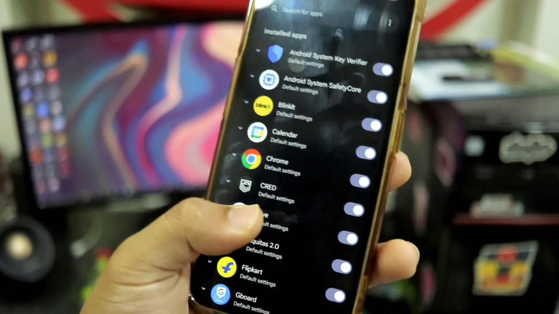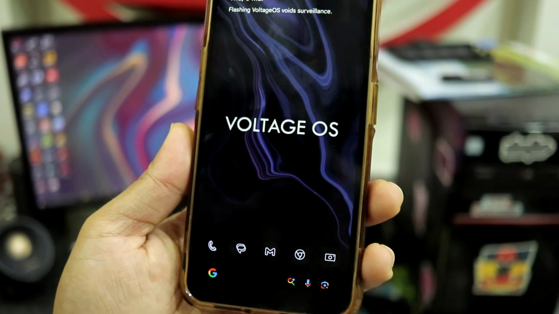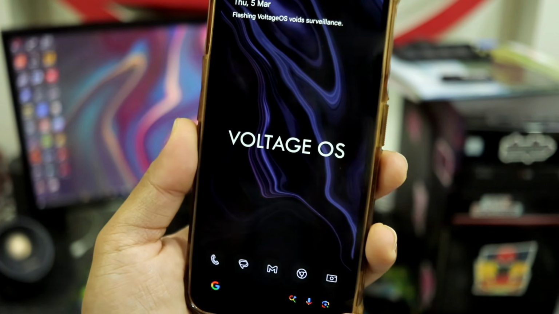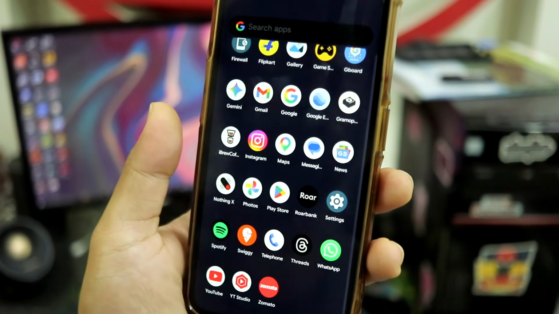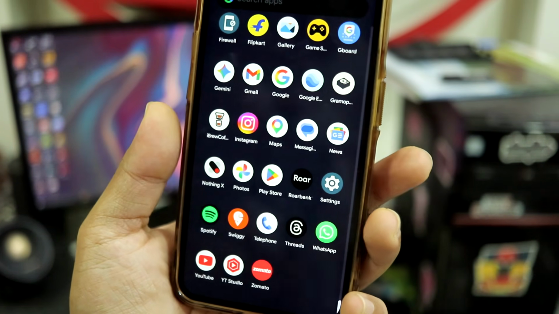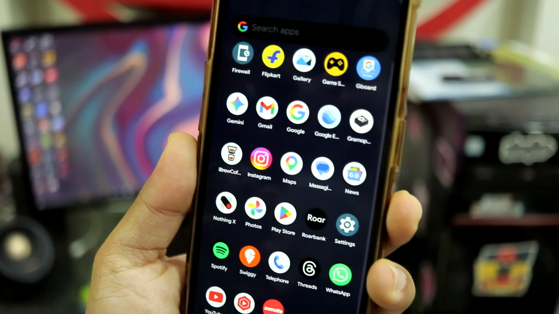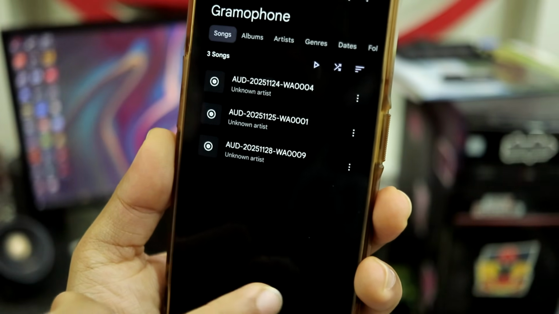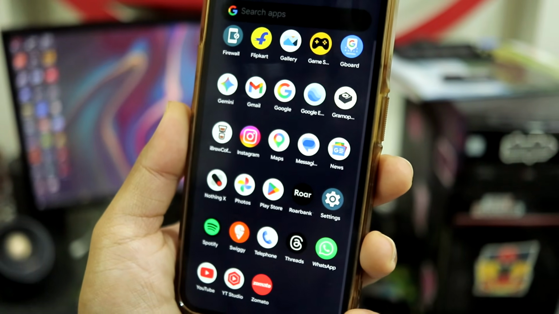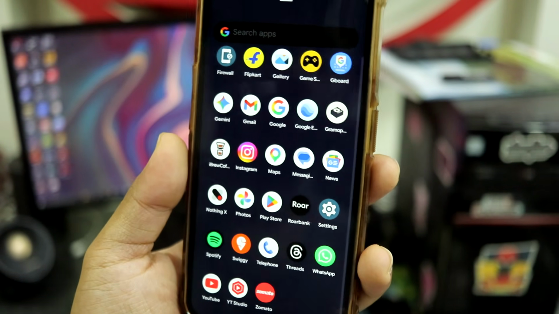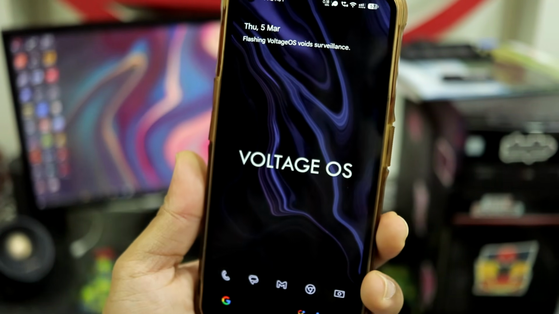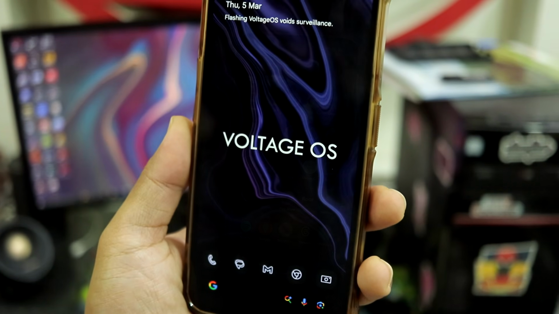You can see obviously the VoltageOS has sandbox GApps by default, so it's not necessary to install GApps. You can use sandbox GApps if you want to, but you can also install Google apps, your proper GApps, as system if you want to. We have those Gramophone apps, so a lot of open source applications are here. And VoltageOS is doing great with their source. It's overall smooth, using the apps or even the UI with blur on is really nice.